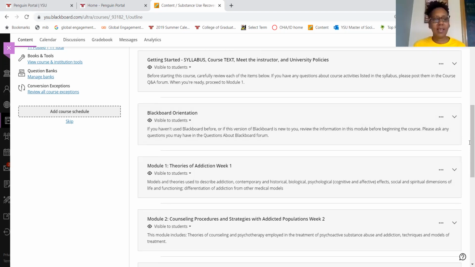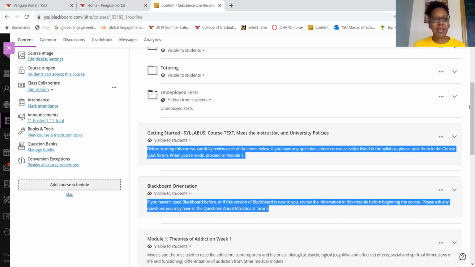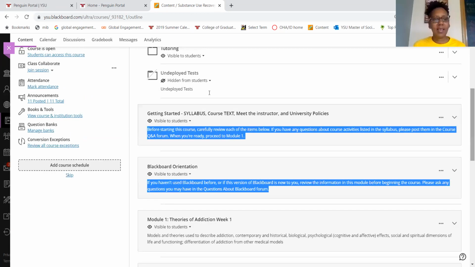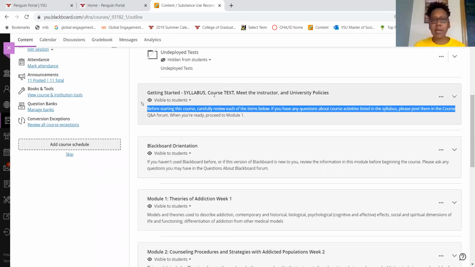If it's your first time using a Blackboard Ultra course, it may be a little different, or some of you may have started last. But basically, everything is found here within these folders. When you click on Getting Started, there you'll receive the syllabus, the course text, and a little introduction to myself. The other good thing about this course is that there is no text that you have to buy. I provided that text as a PDF.